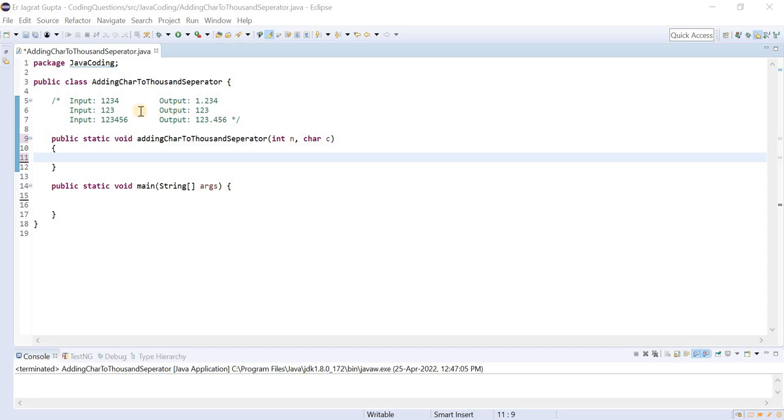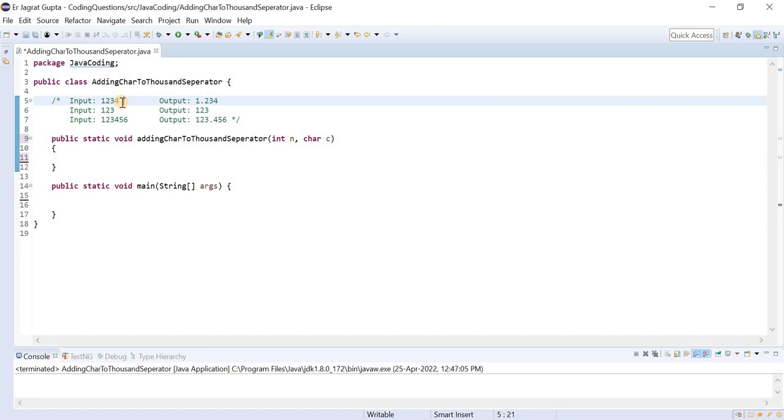This problem is saying that, suppose we have the input 1, 2, 3, 4. We need to count from the right, means 4, 3, 2. As we are implementing this for the thousand separator, we need to insert a separator after 3 digits. Means the output should be 1.234. Suppose I want to insert the character dot here. This dot can be any separator.